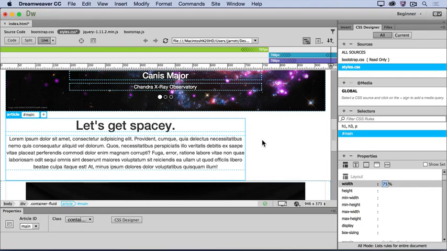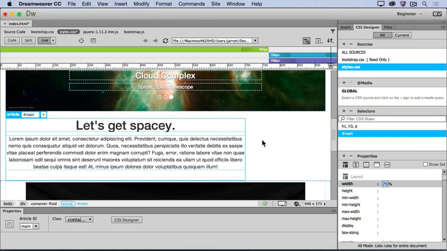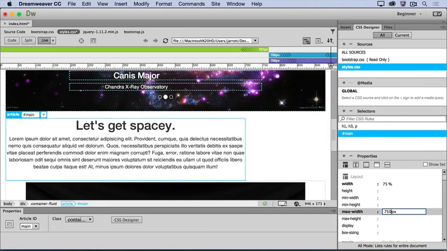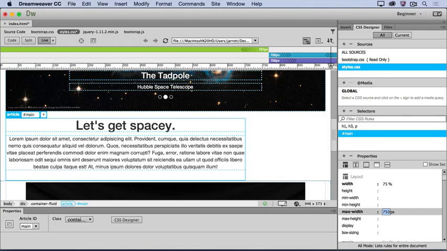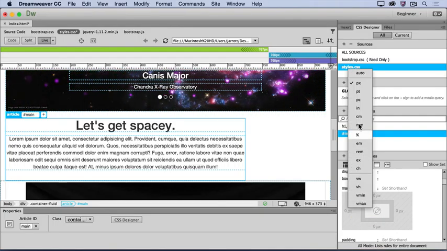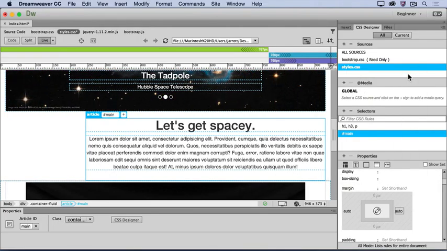So let's set a max width for this section so that it will always be 75% of the width of the browser, but it won't go any wider than 750 pixels. Find the max width section and set the value to pixels, 750 pixels. Next, we want to center this section on the page. So go down to the margin section and set the left and right margins to auto. To do this, click on the units for the left margin and then select auto. Then, do the same to set the right margin to auto.